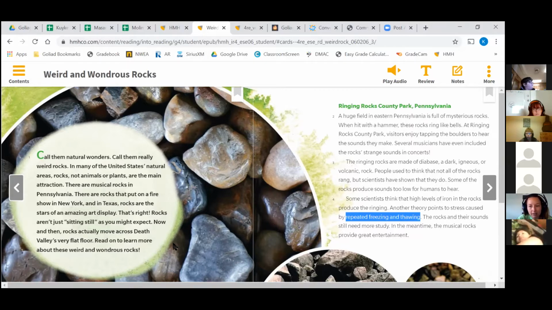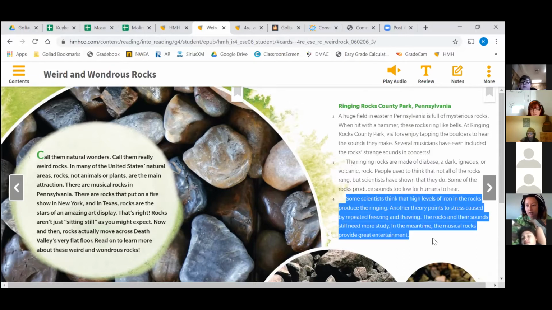Yes, Jalen? I don't have the rock book. Is it in your reading? It's on page 37. Oh, there it is. Does anybody else have something to add to that one? High levels of iron. When they get hit with a hammer, they ring. Yes, good job, AJ. So this entire paragraph tells all those things that everyone has said.